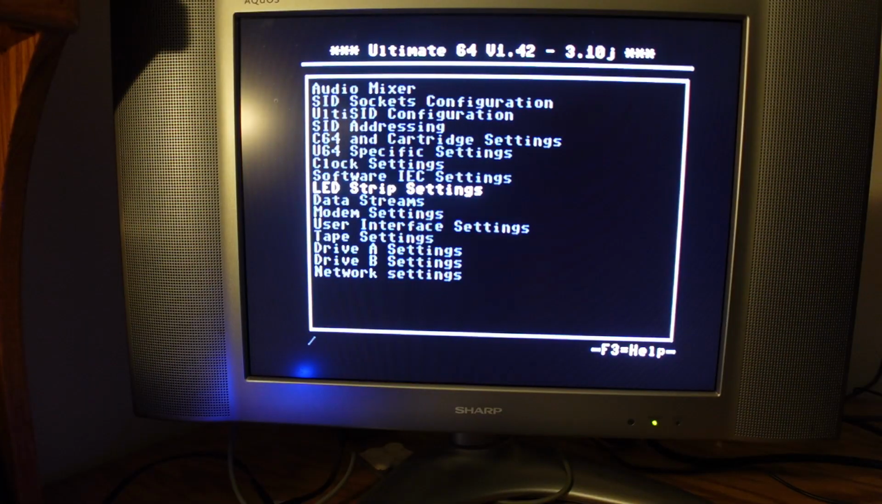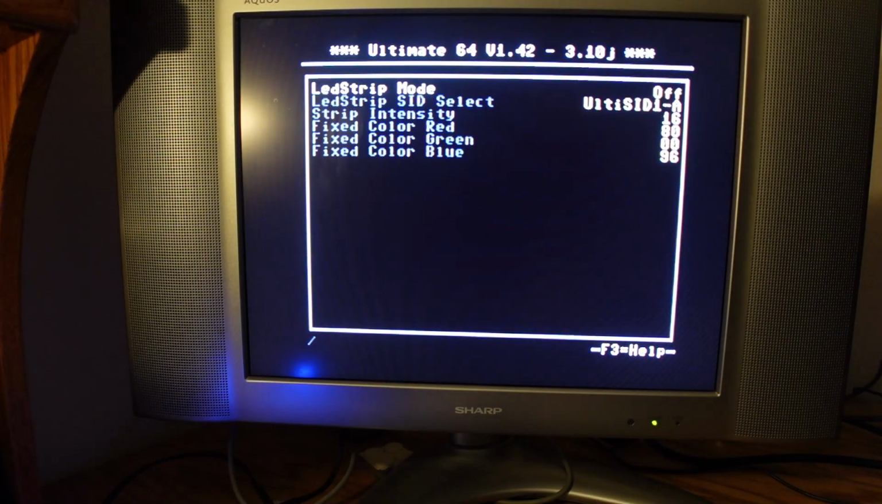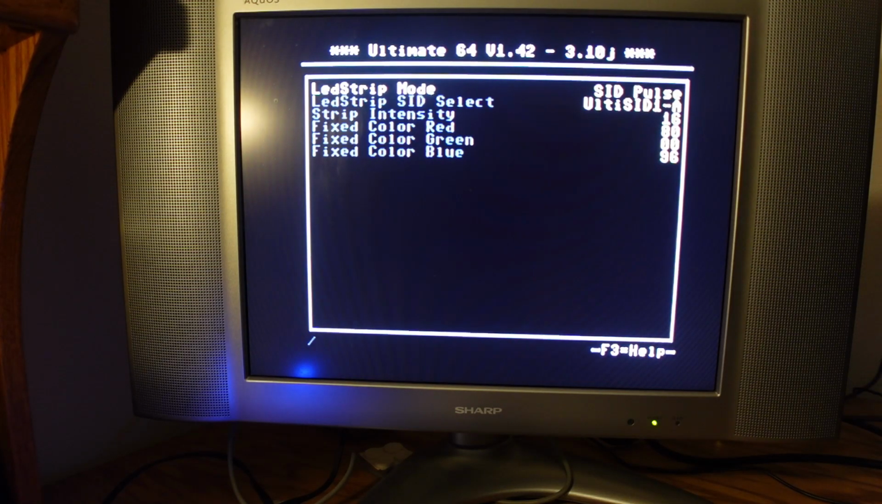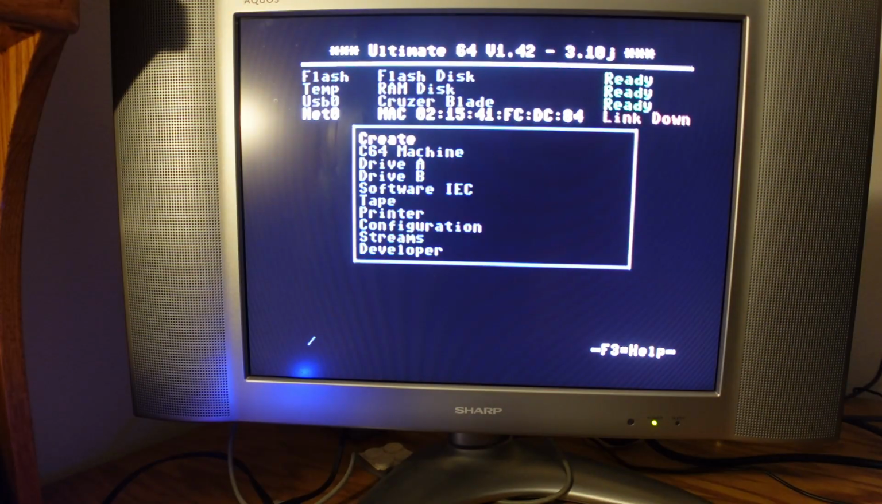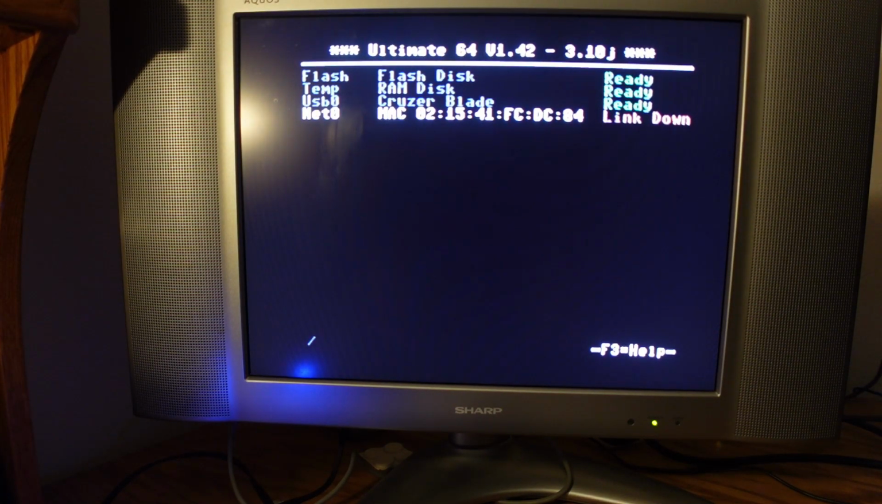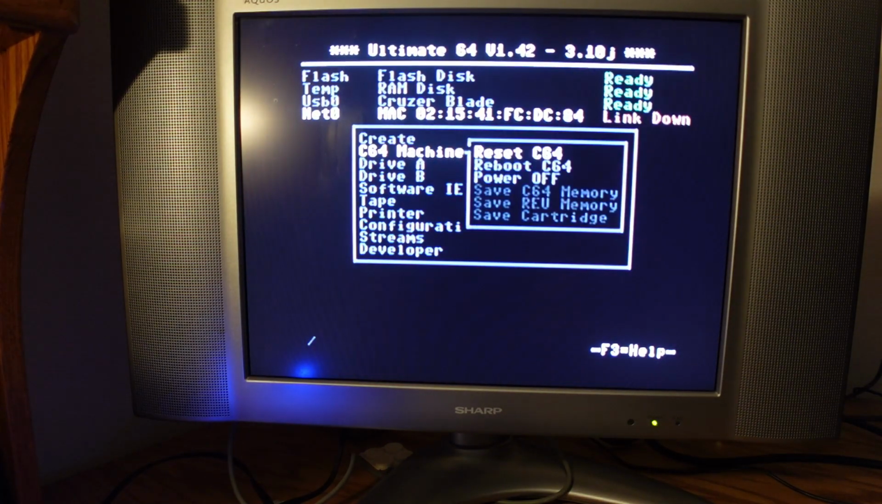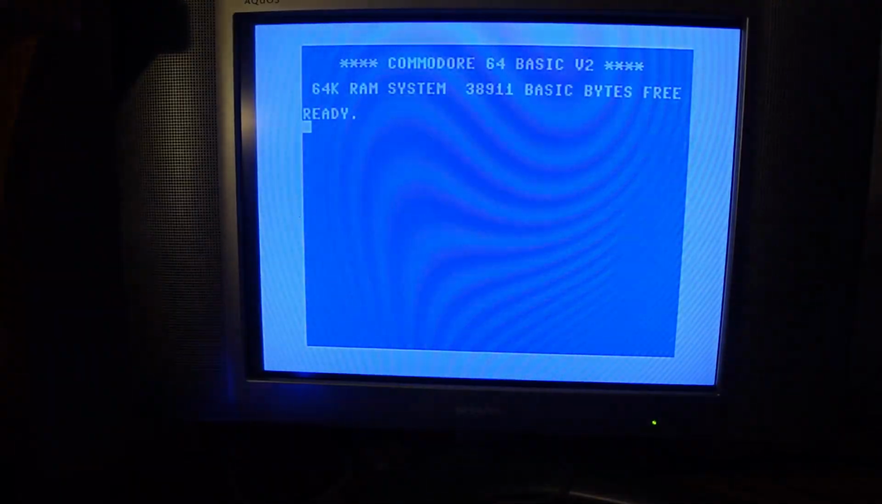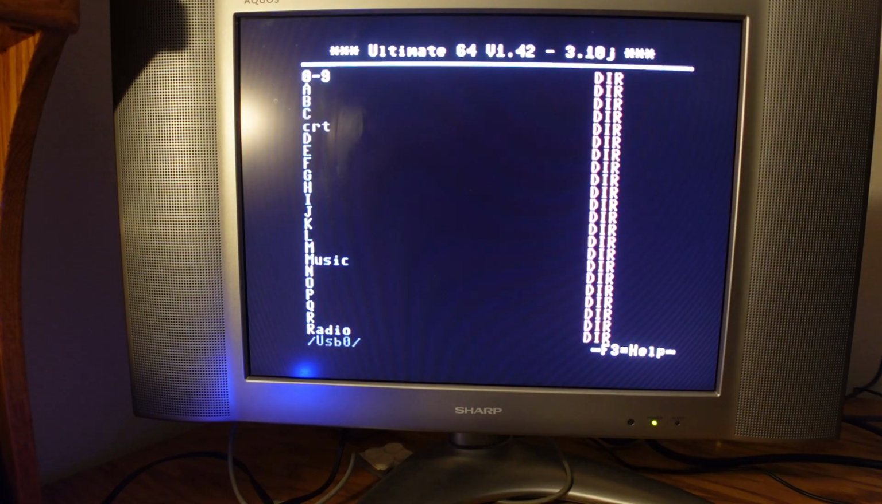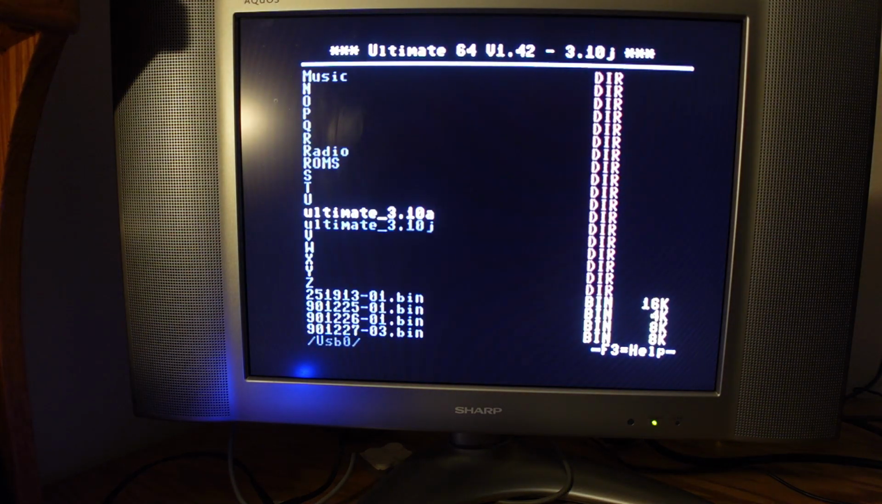Oh, yeah, the other thing I wanted to do is make sure I have the LED setting. You can probably set this to pulse or scroll. And when you're done making the changes, the best way to go about rebooting is to go into this menu, which you can get to by hitting F5, and reboot the 64. Then from there, you ought to be able to browse any of your programs and run them like normal.